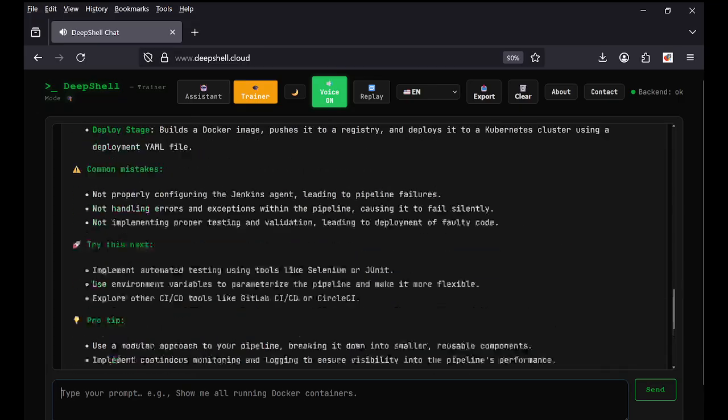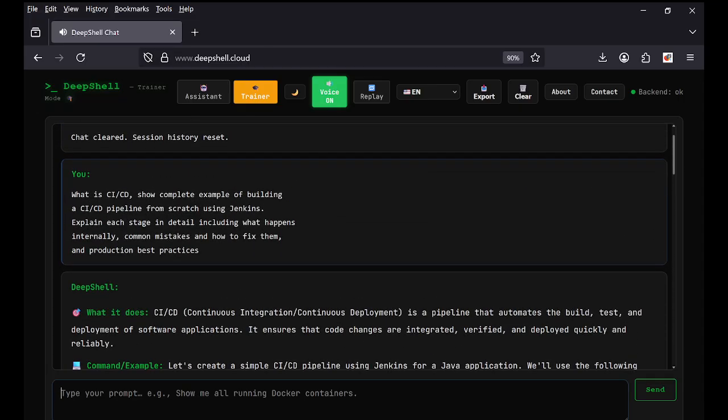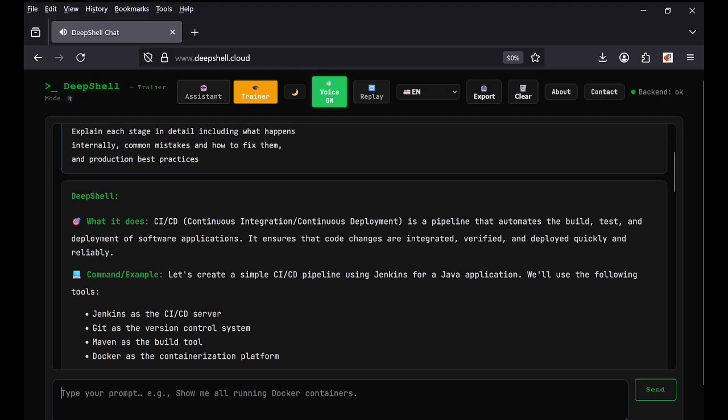What it does. CI/CD, Continuous Integration/Continuous Deployment, is a pipeline that automates the build, test, and deployment of software applications. It ensures that code changes are integrated, verified, and deployed quickly and reliably.